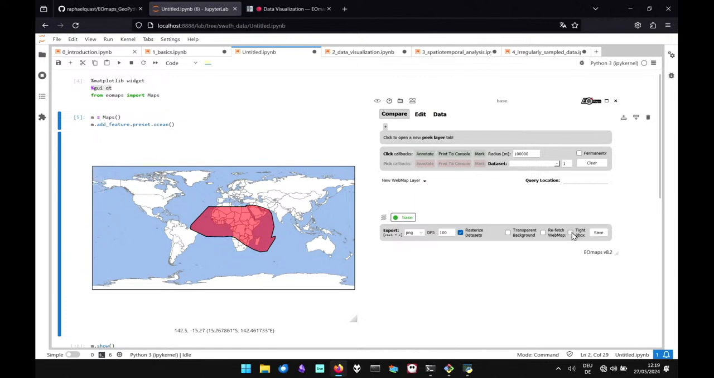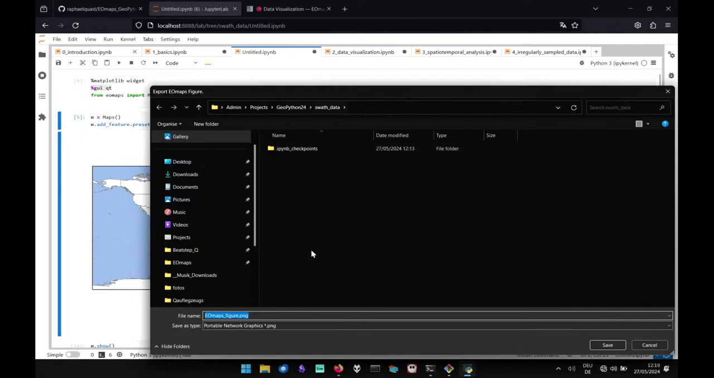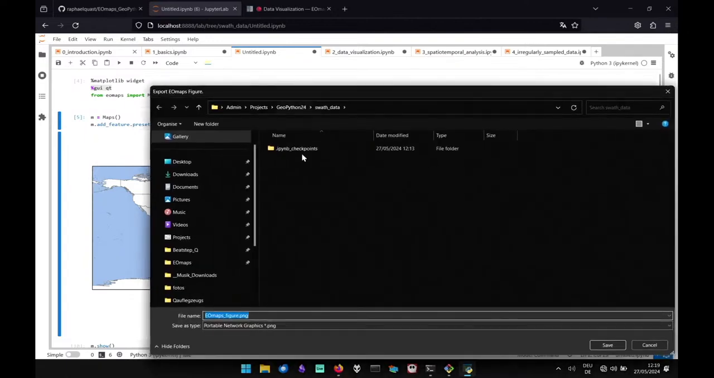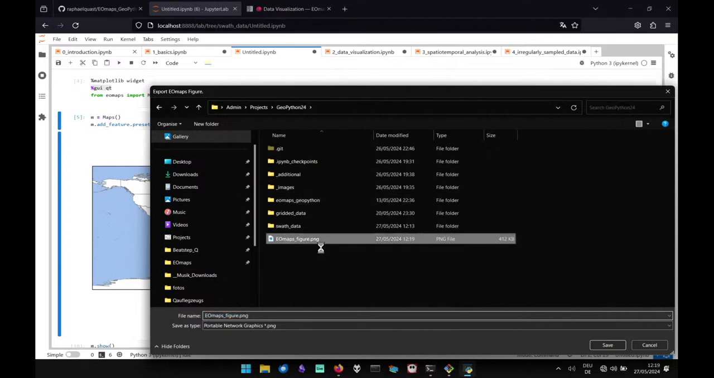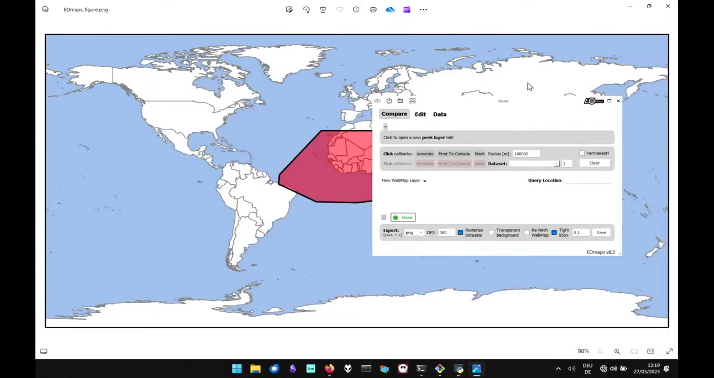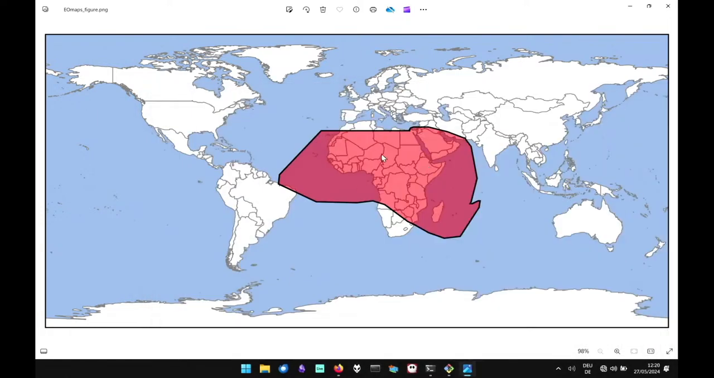So here we have the export section. We can export it as a 300 dpi PNG with the tight bounding box. And then we can just save it here to the GeoPython folder. So here we should have an image now. If we open this, now we have exported this as a 300 dpi image.